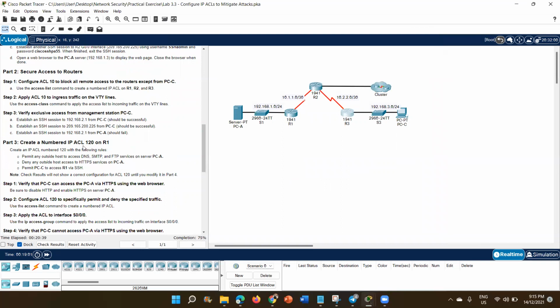So for R3, we move to step 3, verify remote access from the management station PCC. Establish an SSH session to 192.168.2.1 from PCC. Establish an SSH session to 209.165.200.225 from PCC, and establish an SSH session to 192.168.2.1 from the PCC. So for step 3, we go to the PCC first.